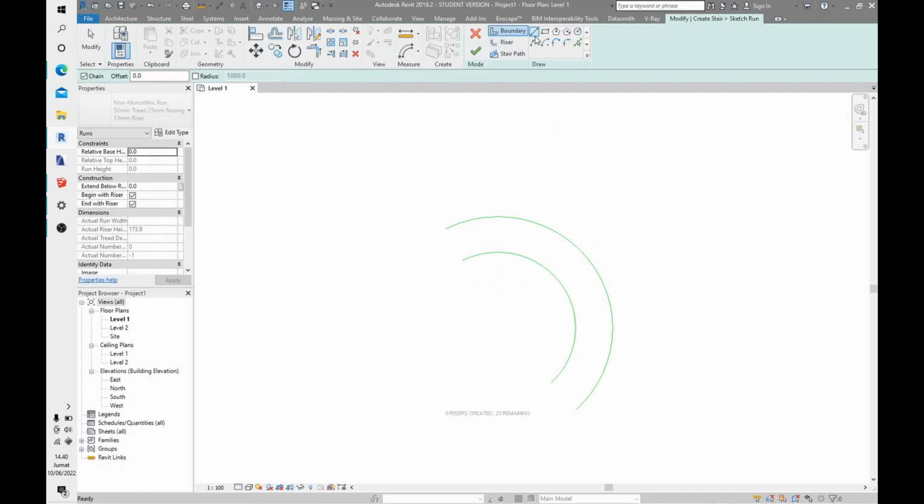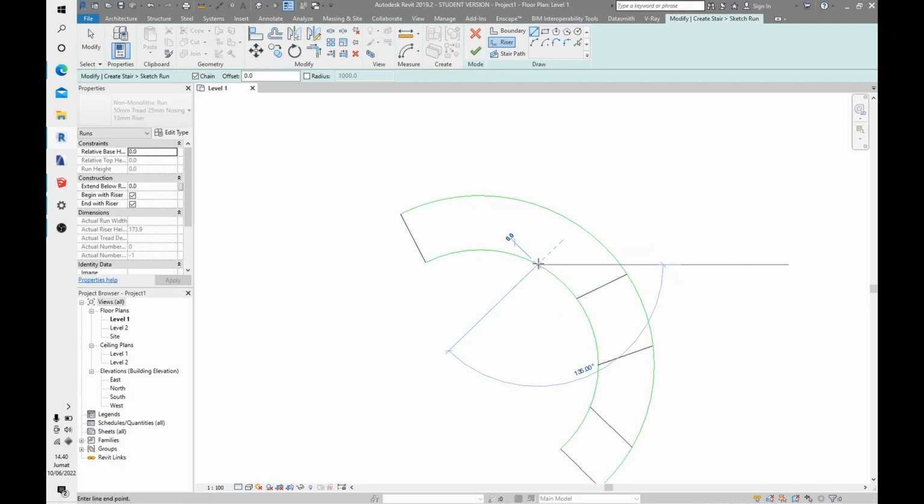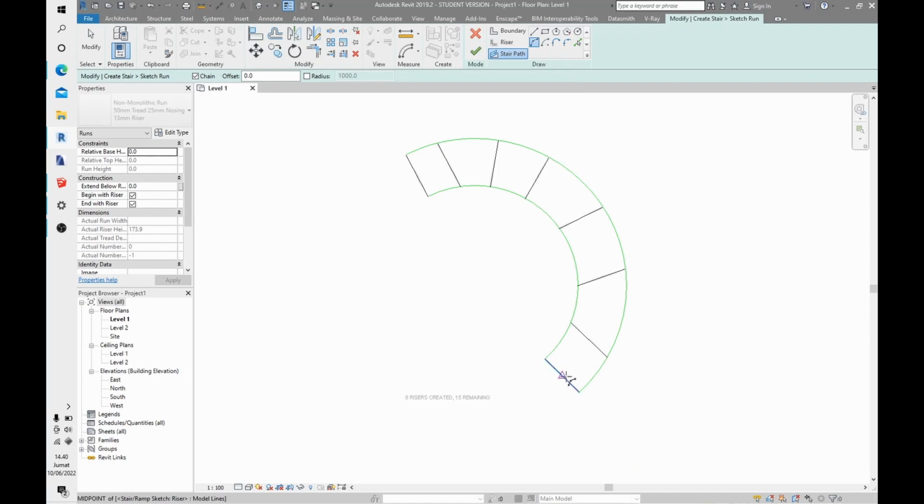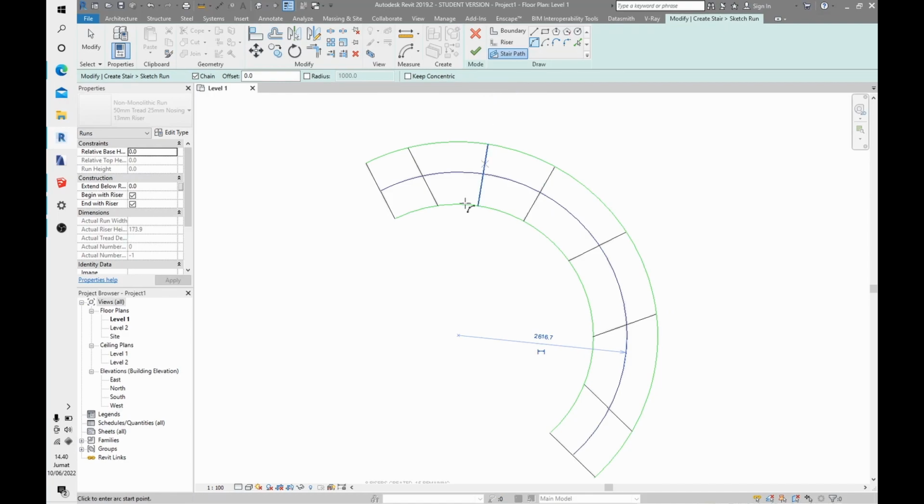After I'm done sketching the boundary, I set the riser of the stairs. Maybe I will do it randomly, like this. Then don't forget to set the stair path, like this. Then after all, you can click Finish Edit Mode.